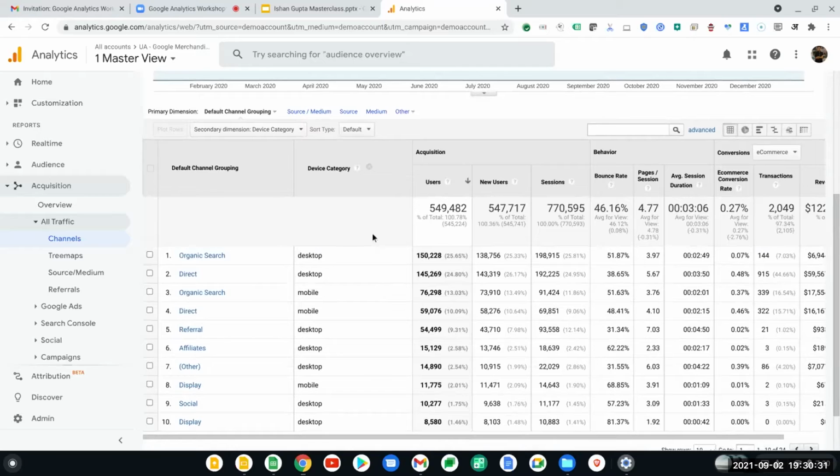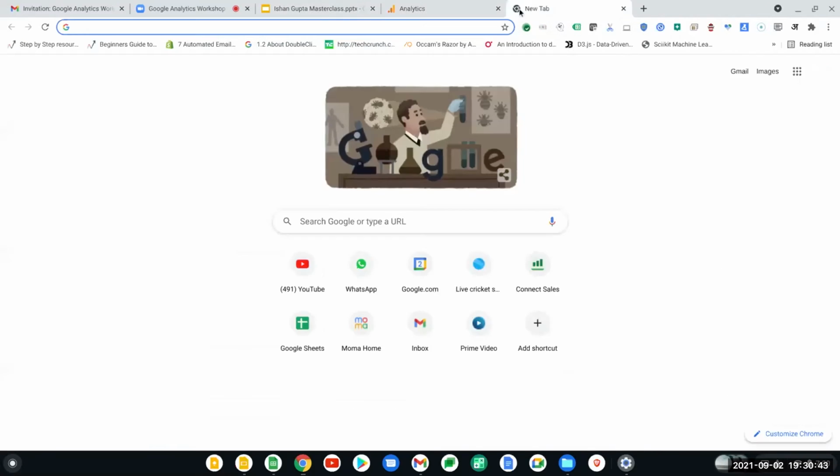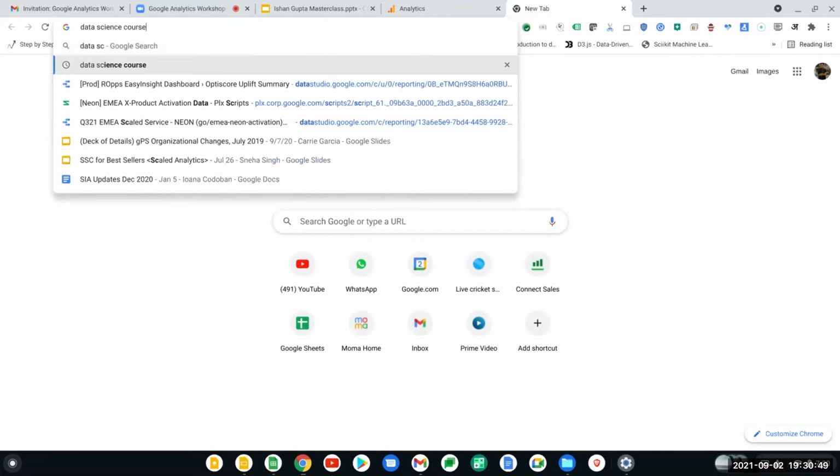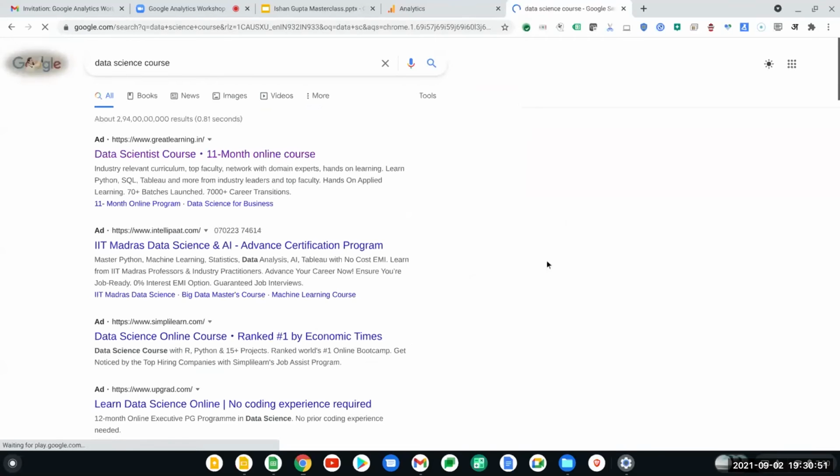Ishan sir, I have one question to ask. May I please ask? Yeah, go ahead. Could you please tell me what's the meaning of organic search? So organic search, let's type in here. Can you all see my search engine? Yes. Let's again look for the same keyword, which is data science courses.